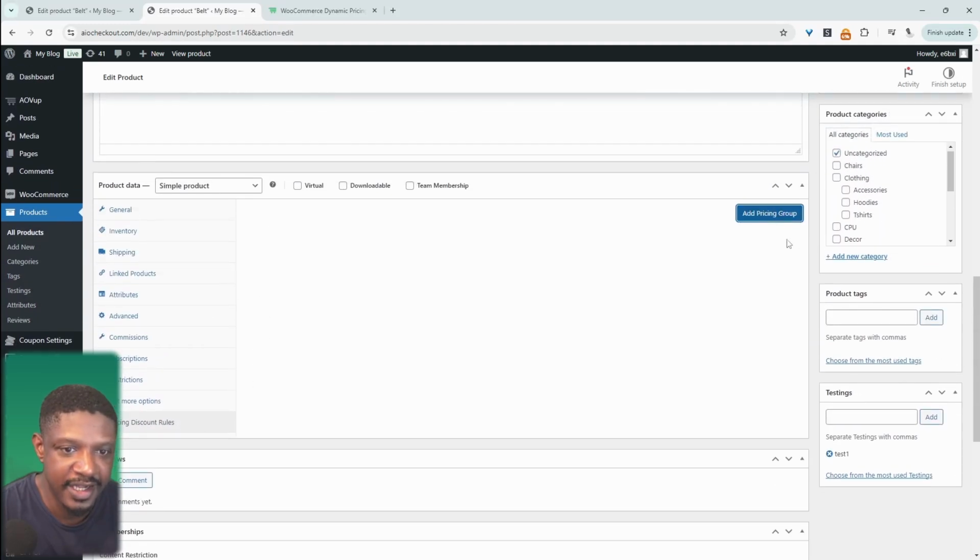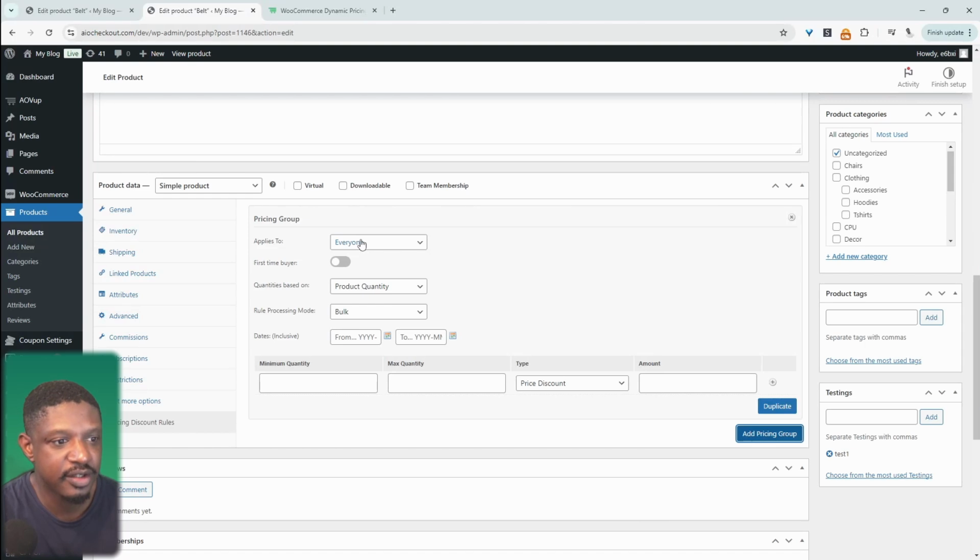We'll go ahead and click add pricing group. And just like on a global level, we get to choose who we want this rule to apply to, right? So we can set it to everyone, guest users, a specific user role or a specific user. And we can also limit it to first time buyers only, right? And then where it says quantity based on, we'll just leave it as it is. So it's the product quantity. And then on the processing mode, we'll leave this to bulk. We can choose tiered pricing as well, or even a special offer.